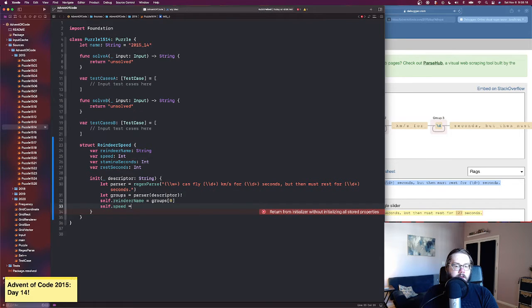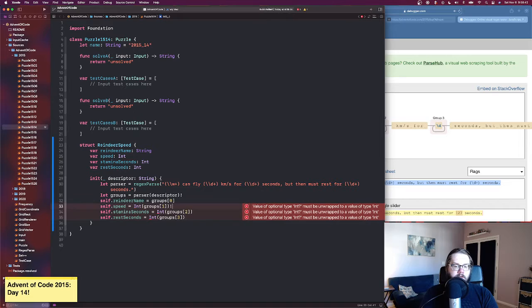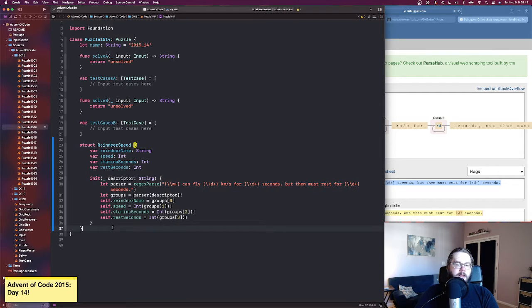Self.speed equals integer groups 1. Self dot stamina seconds equals int groups 2. Self dot rest seconds equals integer groups 3. Okay, I think that is everything. And these I need to be unsafely unwrapped. Okay, so given the reindeer speed, now I'm going to create a class. I'm going to say reindeer.